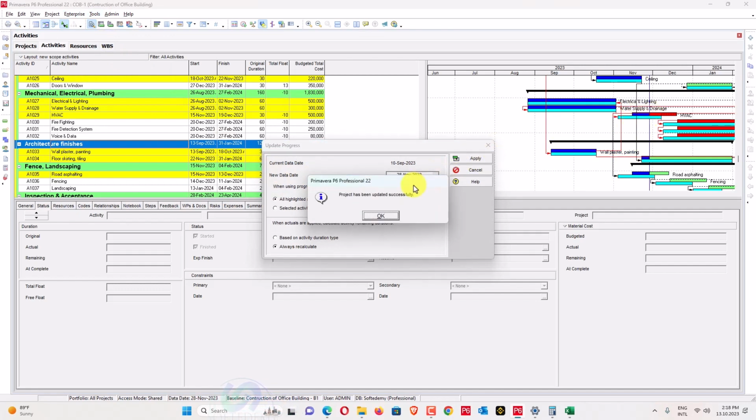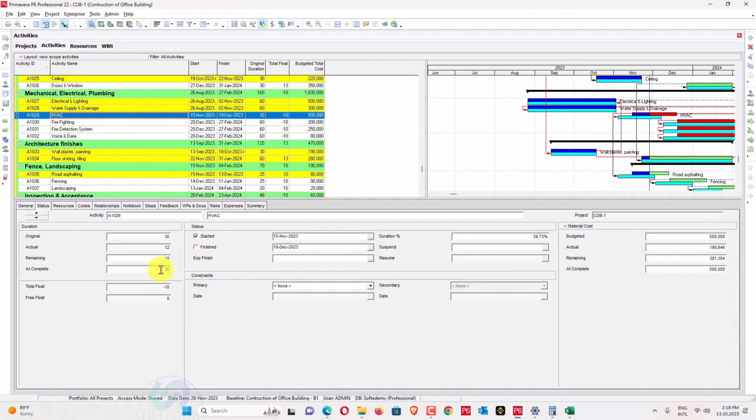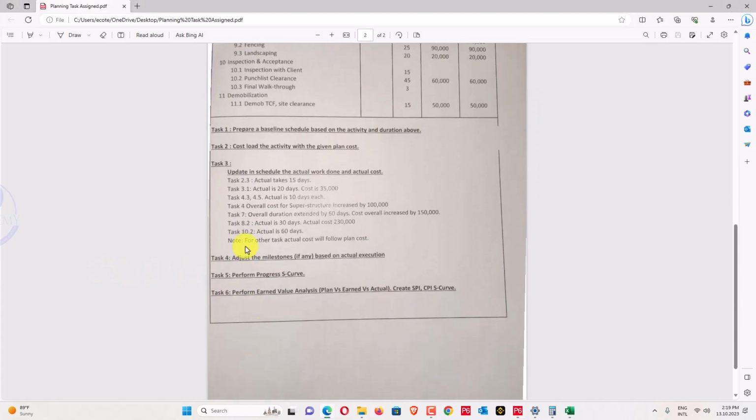And now add this one, HVAC, 10 days more. At completion should be 40. Okay, 10 days more I have added here. And now also this floor and skirting work should be finished in 30 days, as written for the 8.2. You can see here 8.2.